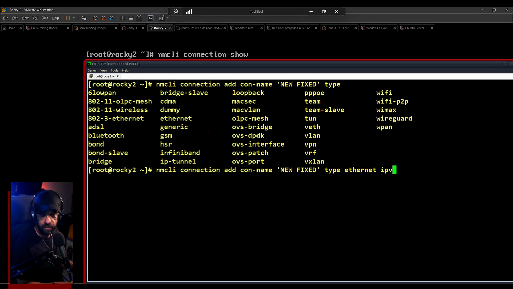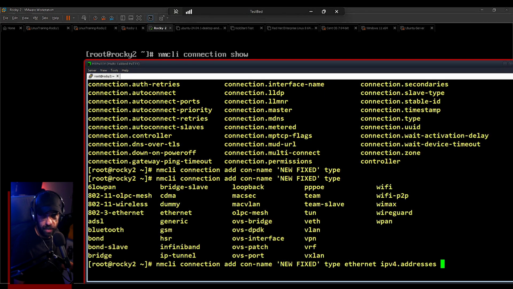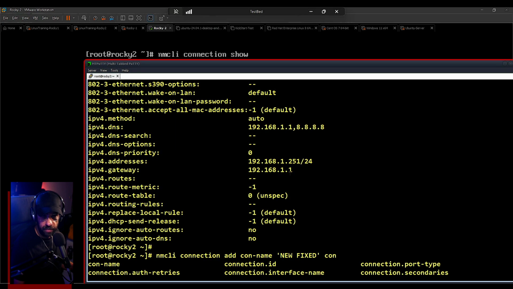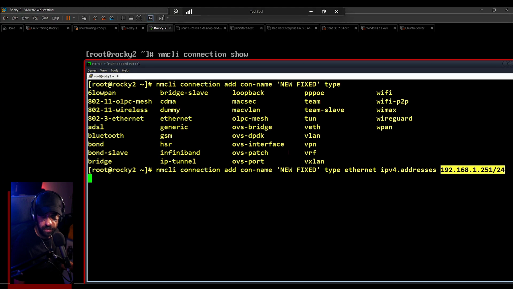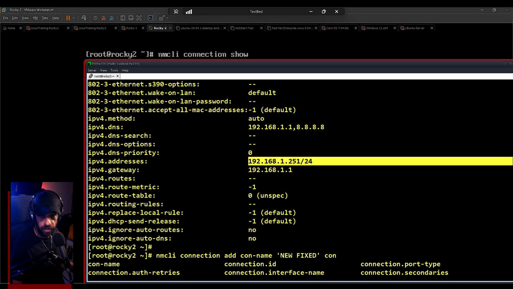IPv4 IP address. If it was IPv6, it would be basically the same thing. Okay, IPv6. I don't want an IPv6 address, I want an IPv4 address, but it's fine. And I'm going to go up here and recycle my IP address, and my IP address is this one, and I'm going to recycle it, which is fine. Okay, then IPv4 gateway, and I'm going to recycle my current gateway.